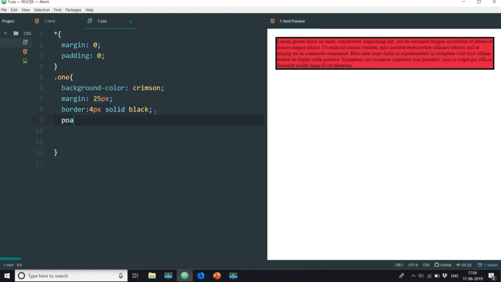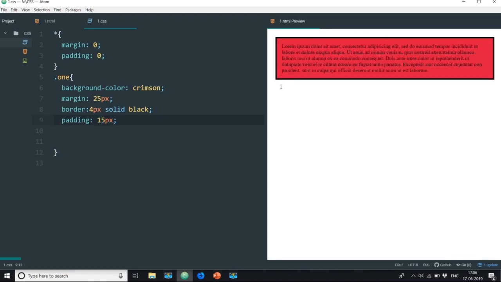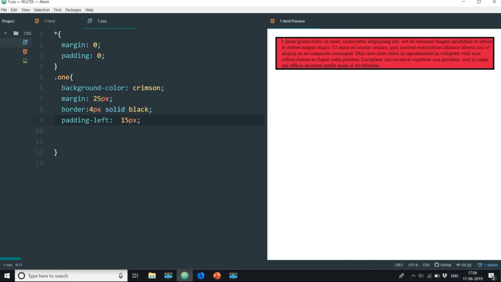Now coming to padding. So padding to 15 pixel, if I save that, it will leave 15 pixel of space inside that box. So you could see inside that particular box. So margin denotes the outside area, border is this, padding is inside that thing. You could also enter padding-left alone, 15 pixel, so I just got only the left side alone. This is what margin, padding and border are in CSS.